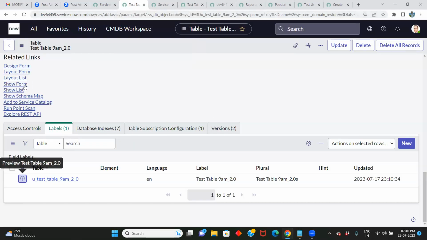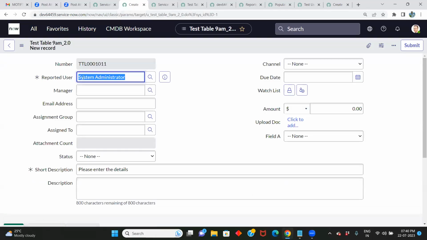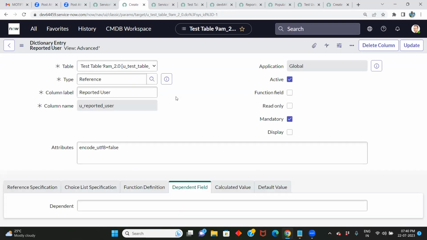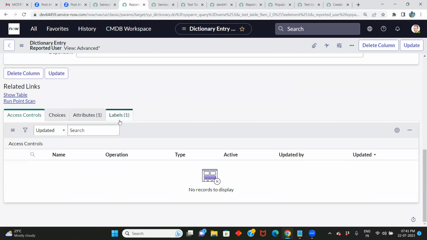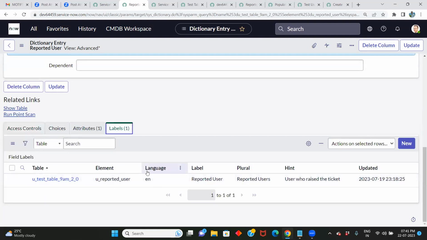Click on show form. See here, we added a label on the field. Likewise, you can add labels, and you can add hints on the fields. You can add field help text or hints from the configure dictionary labels related list, right?